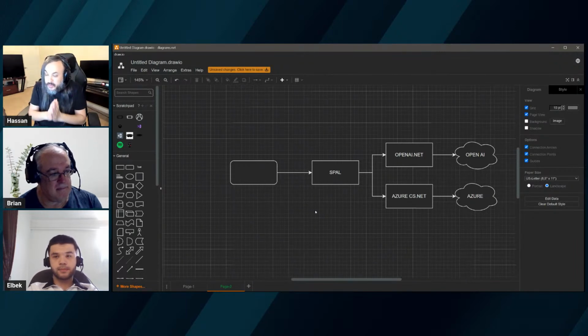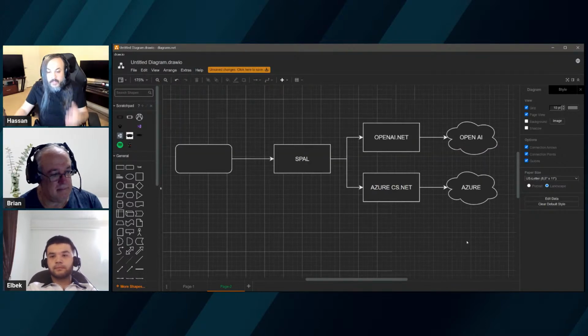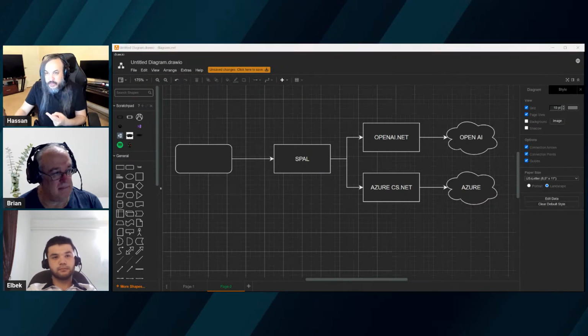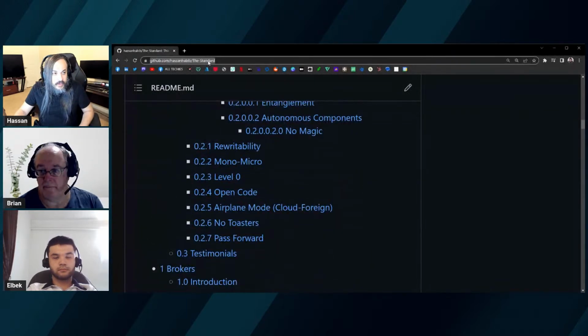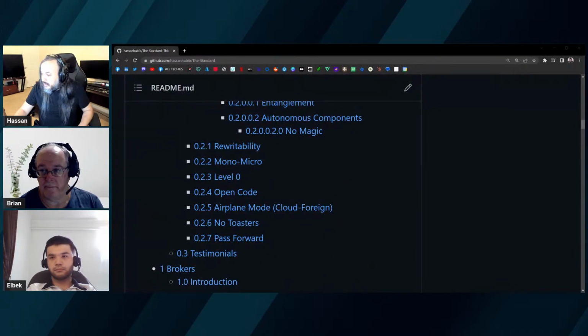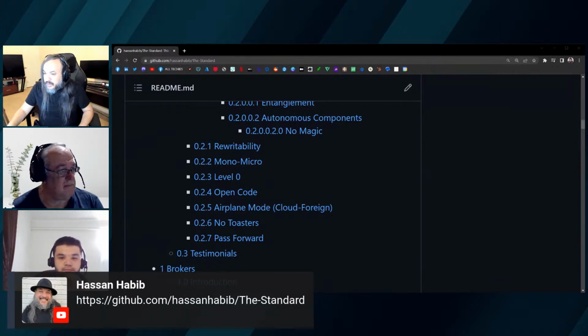We've been researching this for a couple of months now. It's not super new. You could see something like that in the Entity Framework implementation, but we're taking it to the next level while applying our principles and guidelines. If you're still interested in this concept, there are two places I would point you to read about SPAL. Number one, the standard itself. We added it in the brokers chapter. First of all, here's the link to the engineering standard if you never heard of it.